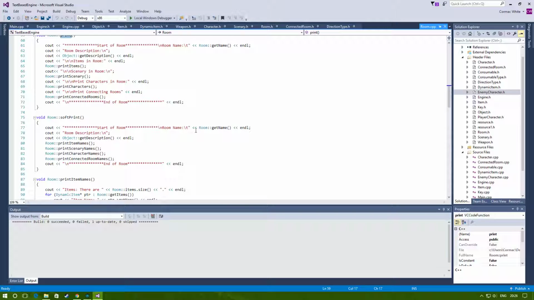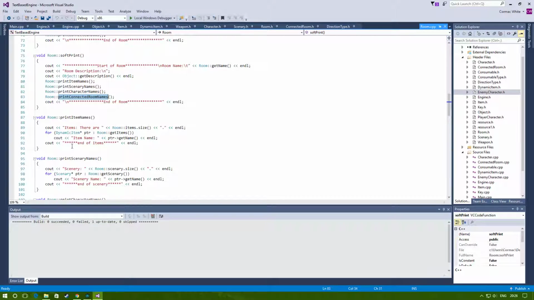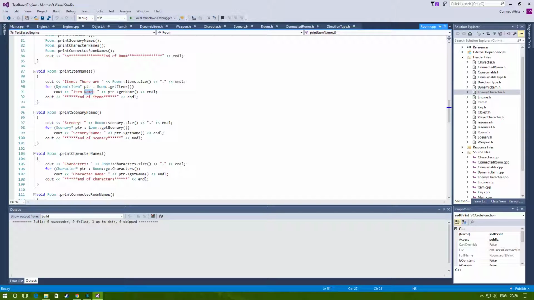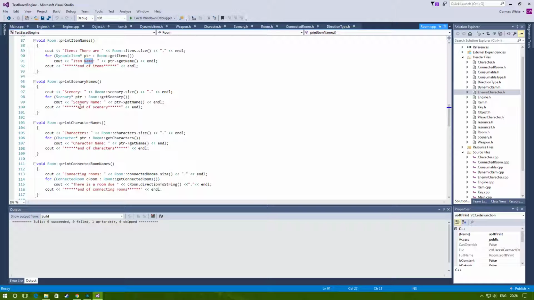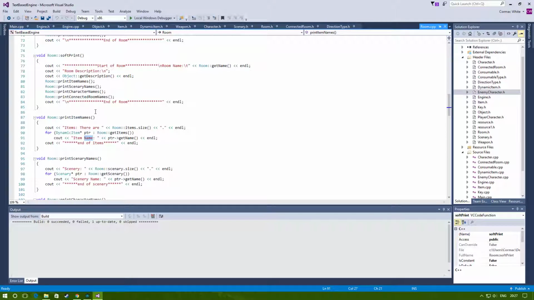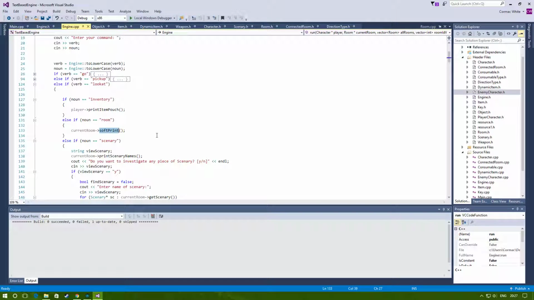So it prints out the name of the room, the description, and then it prints out just the names of the items, just the names of the scenery, just the name of the characters, and it prints out information due to connecting rooms. So the way that those are printed out, it'll tell you that there are a certain amount of items, the item names, how many scenery items there is, how many characters, and the names of the scenery, the name of the characters. And then for connecting room, we print out there is a room due and in the direction of each of them. So there's a room due north, there's a room due south, and how many connected rooms there is in total. So that's how we're doing soft print.